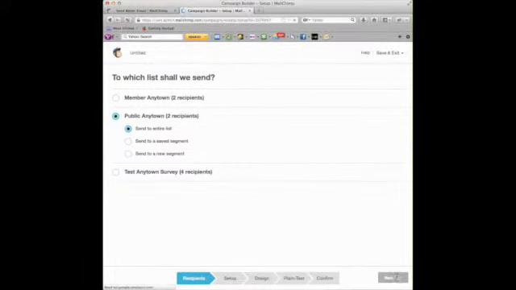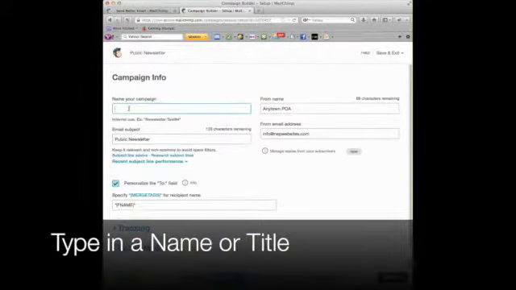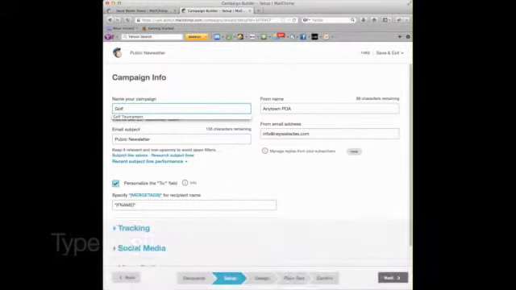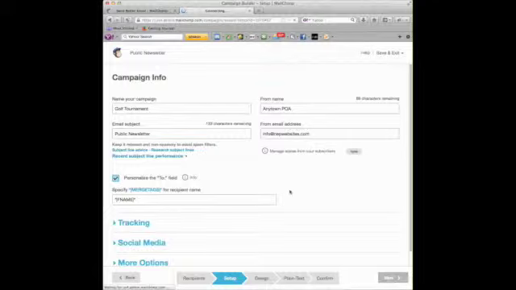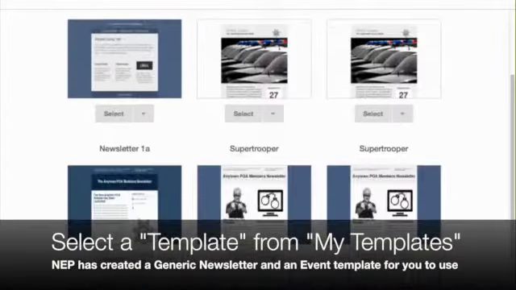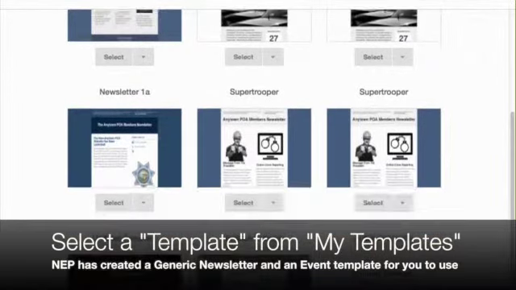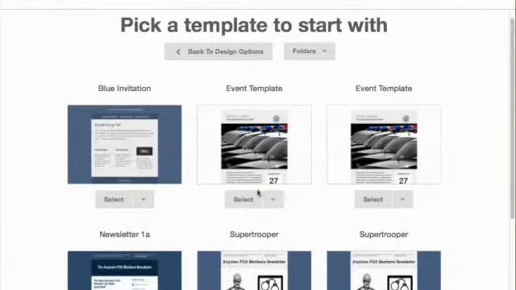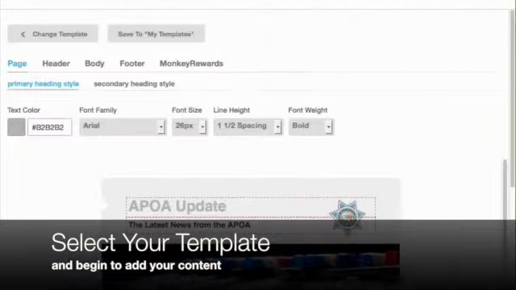Next, you'll need to type in a title for what they call a campaign, otherwise known as a newsletter or event. For our example, I'm going to use a golf tournament event that I'm going to let the public know about. Next, you'll need to select the template that you're going to use. NEP has created some generic newsletter and event templates that you can choose from. We're going to select the event template for our example.